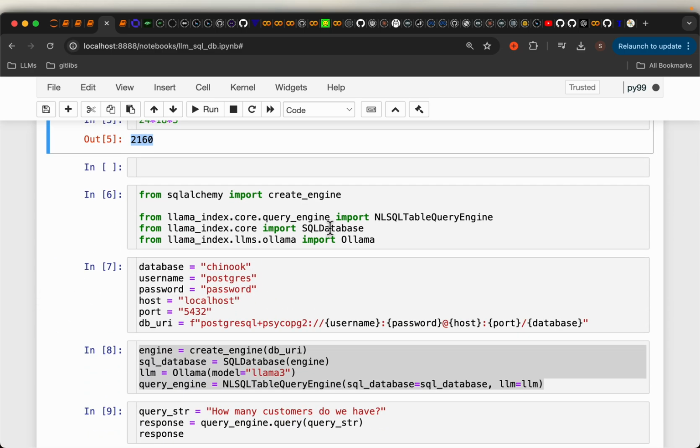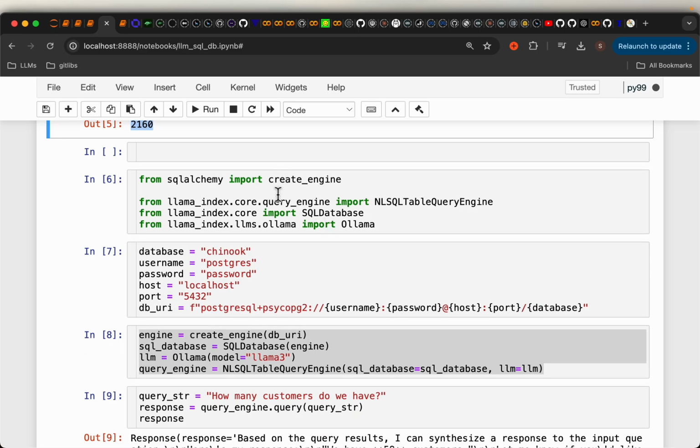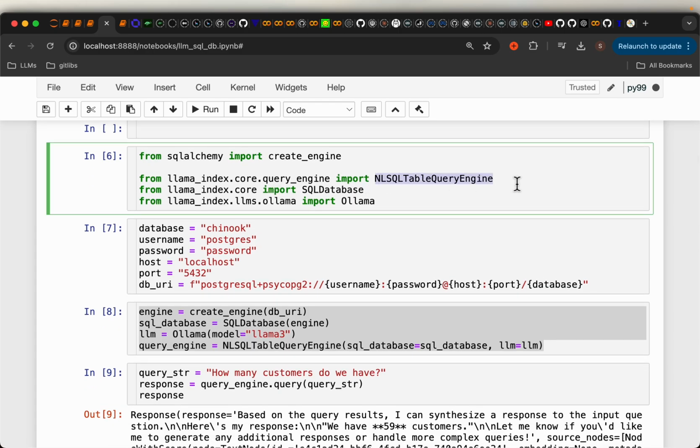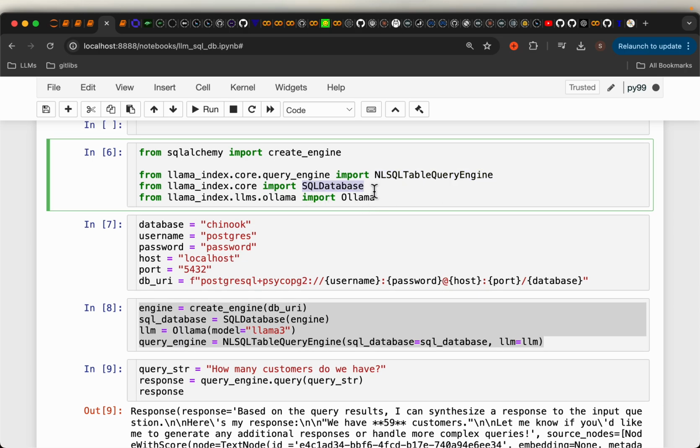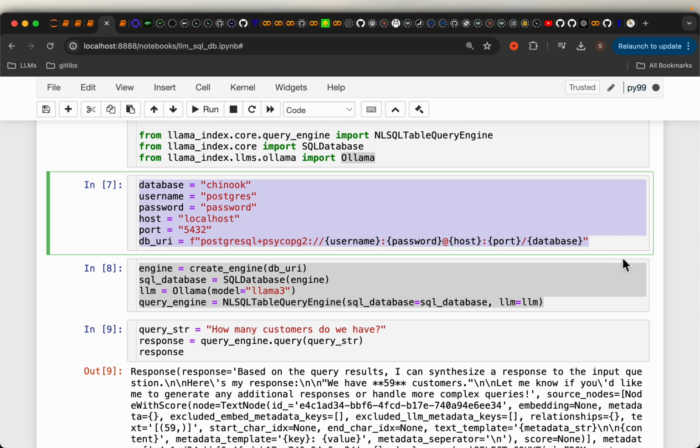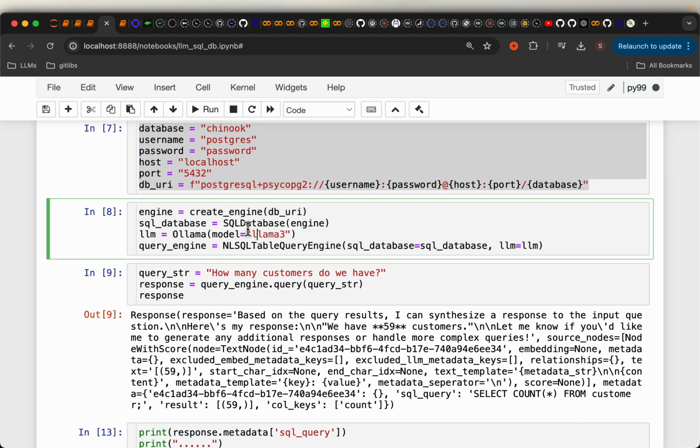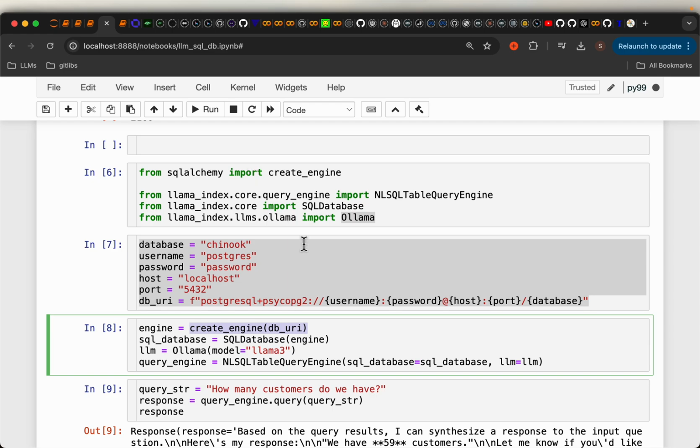All right, so the code is very simple. We are going to use the default SQL agent from LlamaIndex. We will mainly be using this natural language SQL table query engine, and to connect to it, I will use this SQL database, and for the LLMs, we will be using Ollama. So these are my local database credentials, and then we connect to the engine using create engine. That's a SQLAlchemy command.